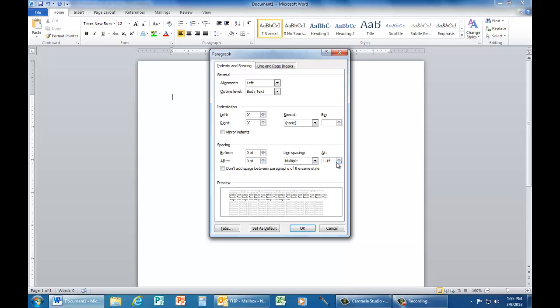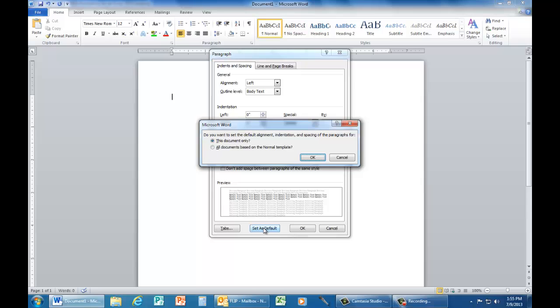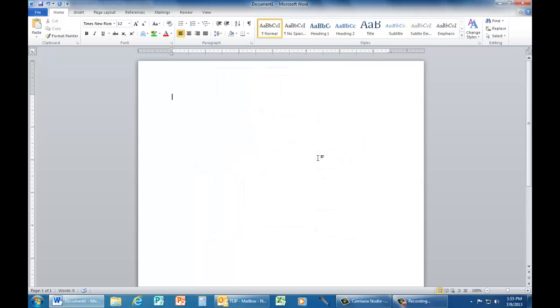When we move to the right, you'll see that it also spaces at 1.15. We need to change that to 1. Again, we'll choose Set as Default, which brings up our second dialog box. We'll click on All Documents based on the normal template and click OK.